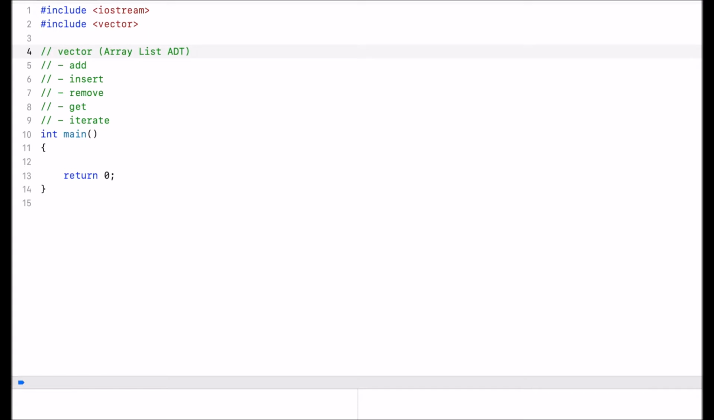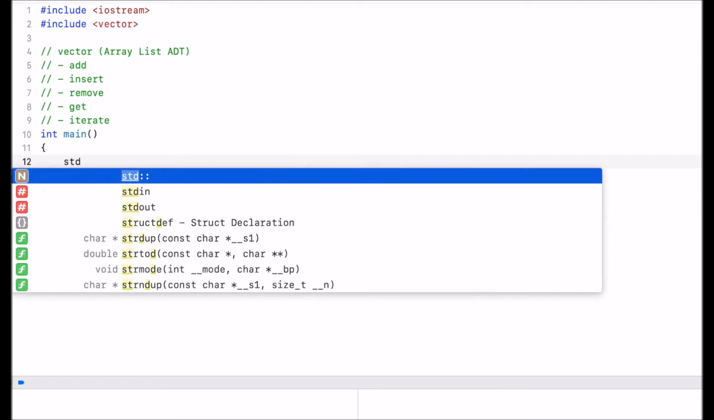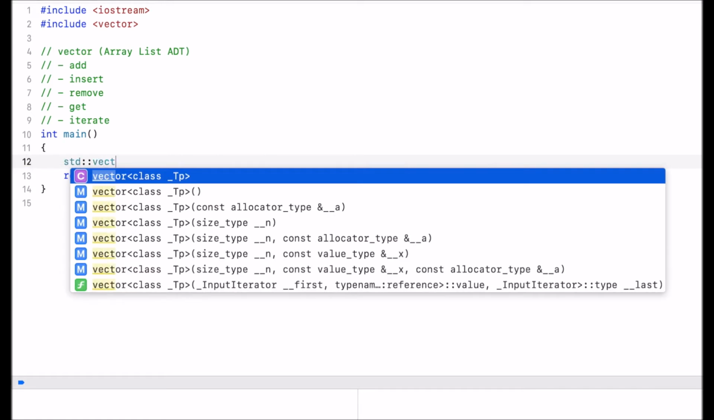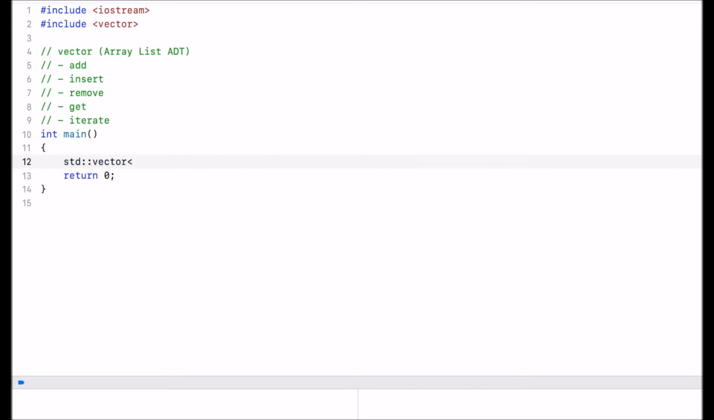In order to use a vector in your program, you need to include vector at the top. Vector is part of the standard namespace. So I'll declare a new vector using std::vector, and then for the template argument, I use int. And I use the identifier v just for simplicity. V could be any identifier. You could use numbers, scores, whatever represents the values stored in the vector. In my case, I now have a vector of integers.